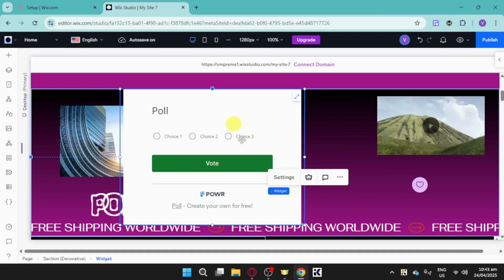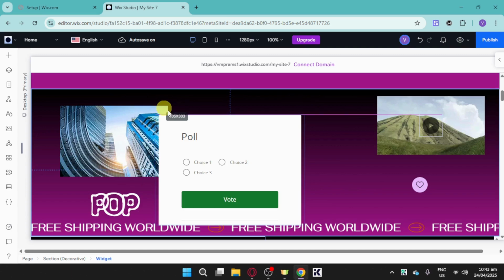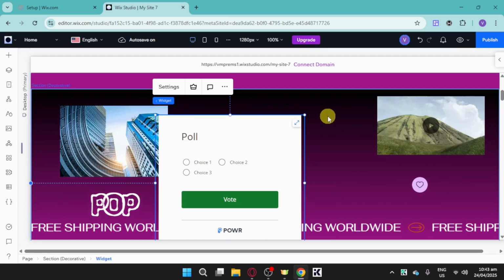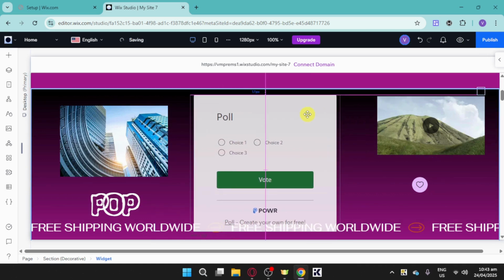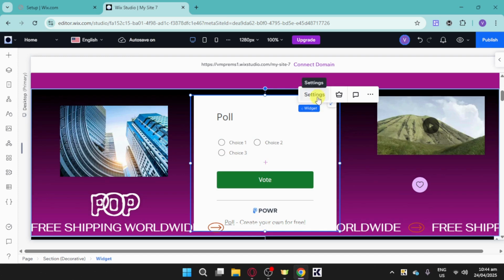Now, we have in here the actual drop down of the poll. So you can head over and then resize it and then put it on any part that you want to add it. I'll just drag it right here, and then you can also edit what's been added into your poll by clicking onto the settings option that we have right there.